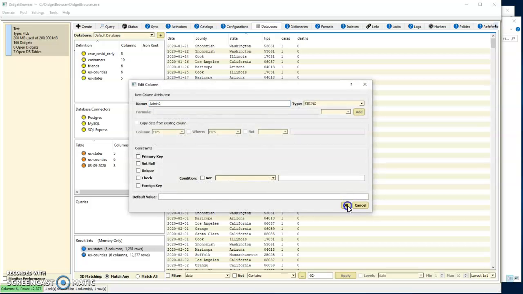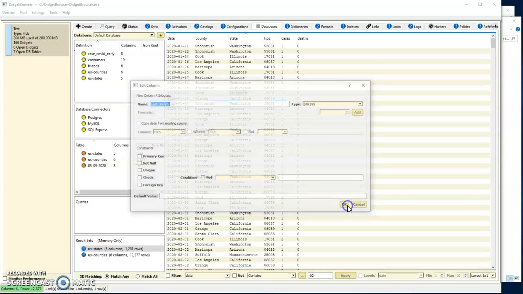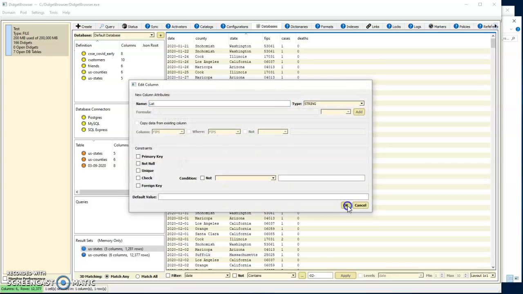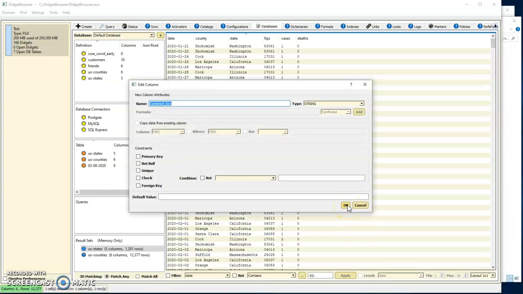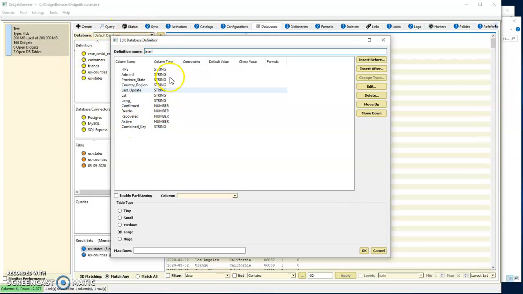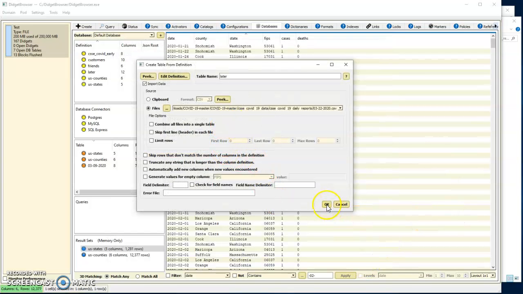So here admin2 is still a string, province, state, region, last update, the latitude, longitude, the confirmed. Now this is a number, so I want to change that to a number. The deaths likewise would be a number. Recovered would be a number. And active is a number. And the combined key is a string. So now I've got a nice little definition with these 12 columns, and I can now import that one file.